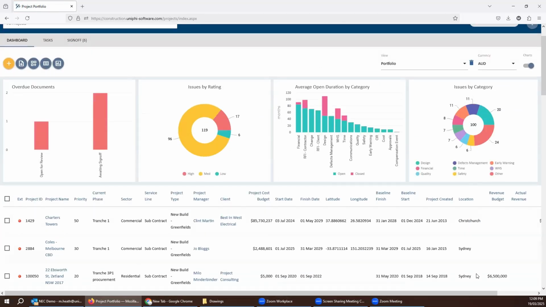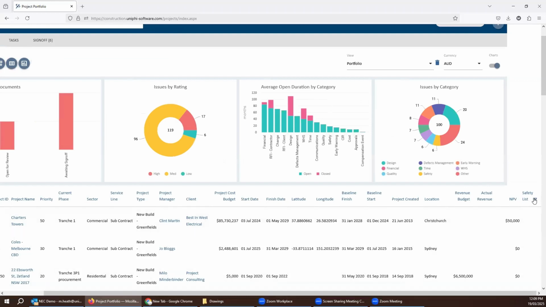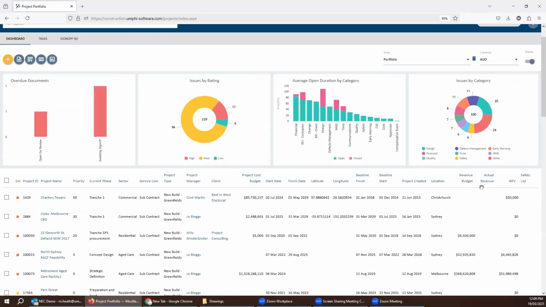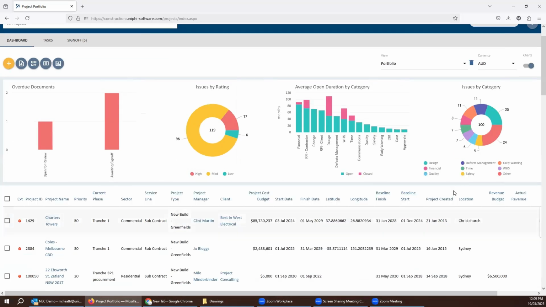I've now got that list. You can see there are too many columns here now to view all on the one page, so I'll shrink that a little bit. And equally within these tables, we can now filter on that. So you can see here that safety list hasn't been selected for any projects, which takes me in a nice segue to my next bit.